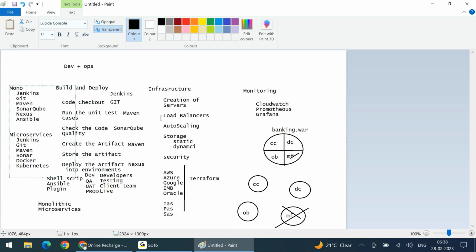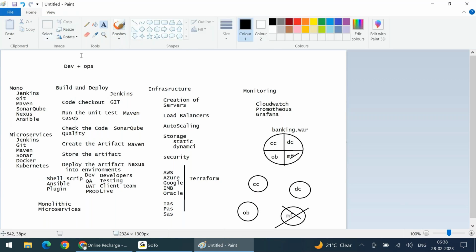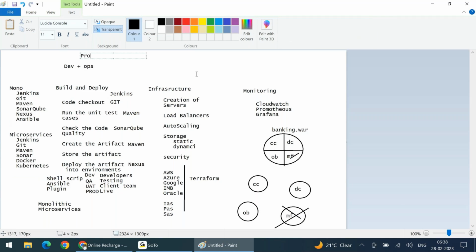As part of our course, we are going to cover all these tools, and we are going to work on 3 projects. Project one is for monolithic build and deployment, and project two is for microservices. Like real-time projects, we are going to set up everything from scratch: creation of servers, installation of required software, and building this automation.